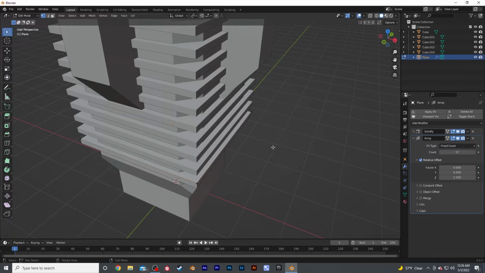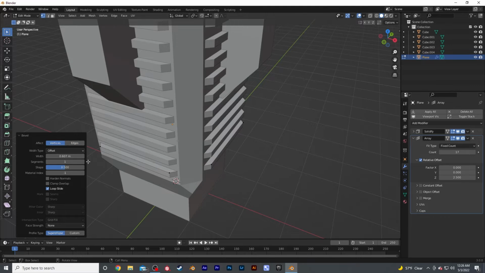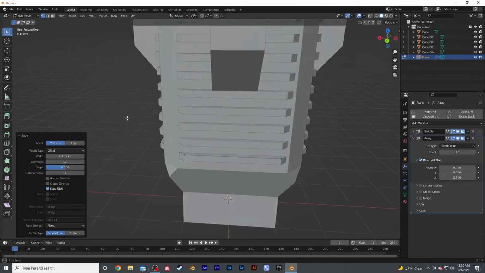So what you want to do is select all the vertices, then hit Control B, and you'll notice it doesn't pull in, but you click up here and switch from edges to vertices. And there you go. And right away you can see what that does.